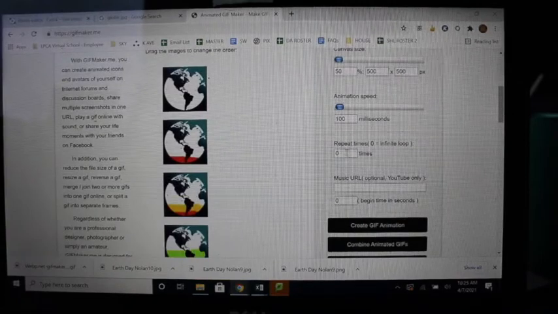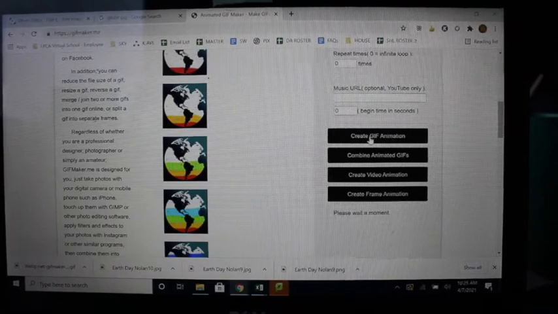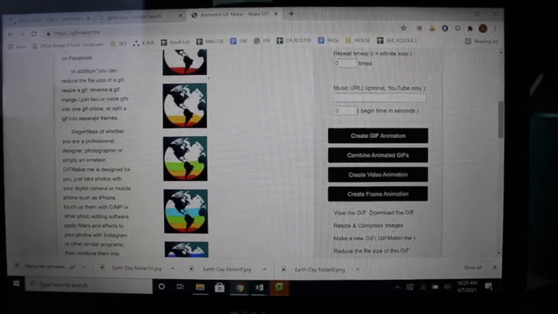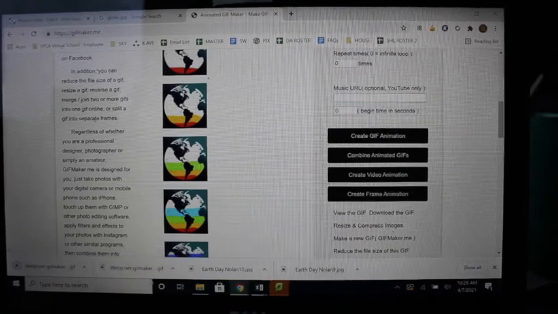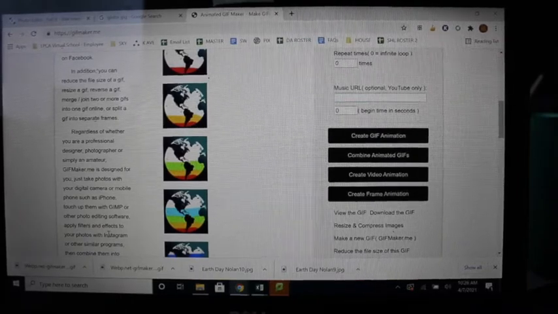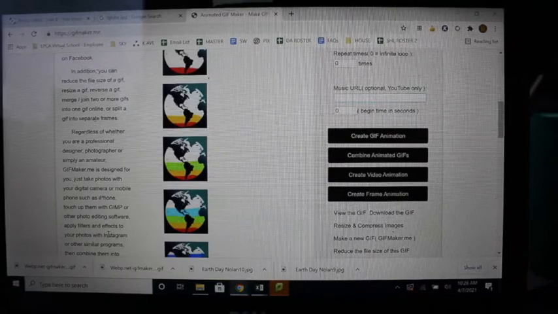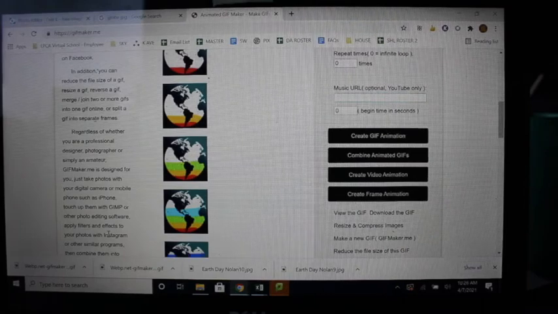I'm ready. Don't change that, don't change this. And I'm going to click Create GIF Animation. And please wait a moment, it'll pop up. Then I click Download the GIF. And I've already done it once. And from there, you can upload it to your actual Google Classroom assignment and show me what you made. So that is the Earth Day globe picture.